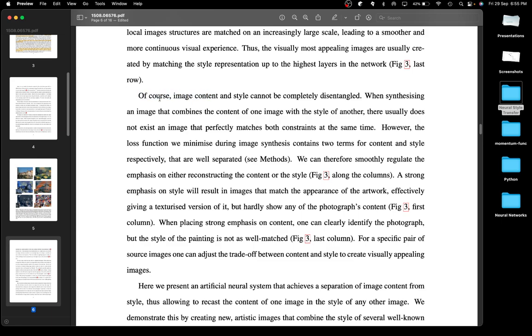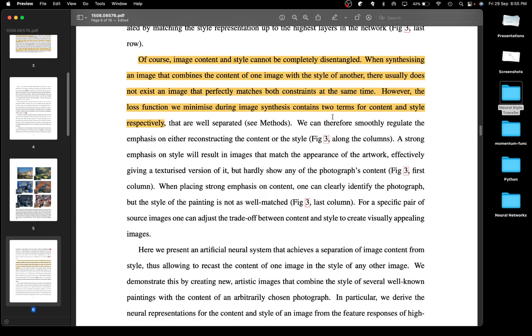So you can see that this says that of course image content and style cannot be completely disentangled. While synthesizing an image that combines the content of one image with the style of another, there usually does not exist an image that perfectly matches both constraints at the same time. However, the loss function we minimize during the image synthesis consists of two terms for content and style respectively. So this means that your network has two loss functions, which should be kind of obvious almost, but that's alright. We can therefore smoothly regulate the emphasis on either reconstructing the content or the style.